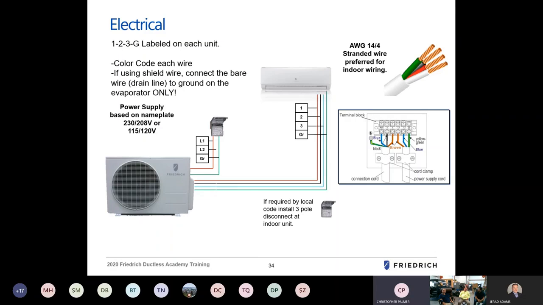Wiring connections: 1, 2, 3, and G. There are various labels and nomenclature. You may see letters. You may see L, N, S as signal, and G. There may be a variety of other nomenclatures used out in the industry for specific wiring landing positions.